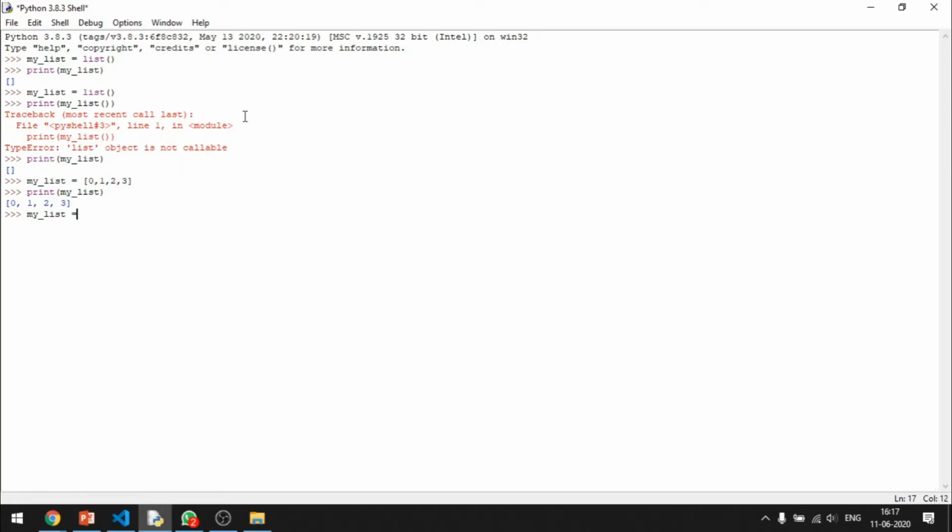My underscore list is equals to 0. Let's take up a string, right? Hello. Let's go about floating point number 4.5. Let's go with again a list, shall we? Say 0, comma 1, comma 2, right? Yeah. Print my underscore list, right? There you go. It is not going to throw any error, right?